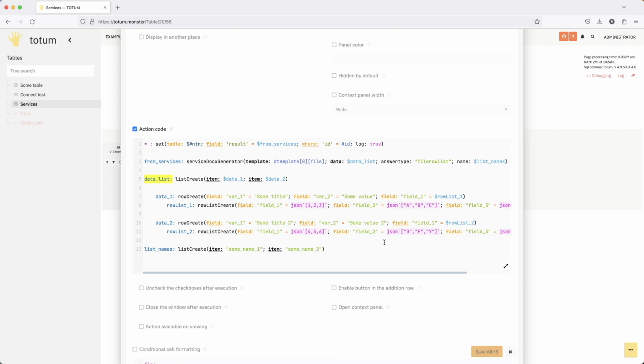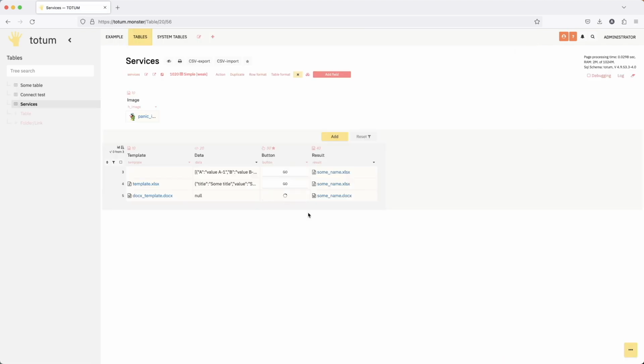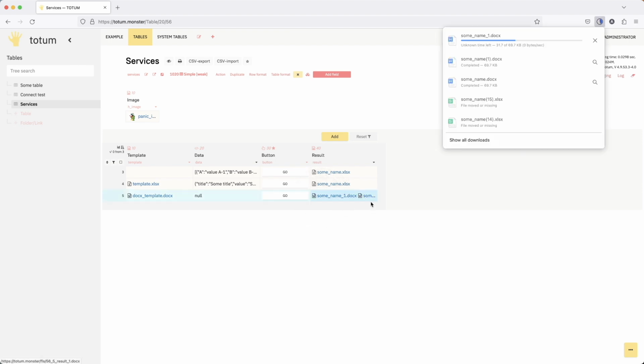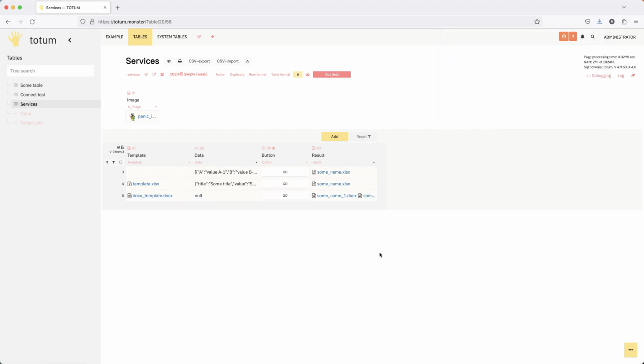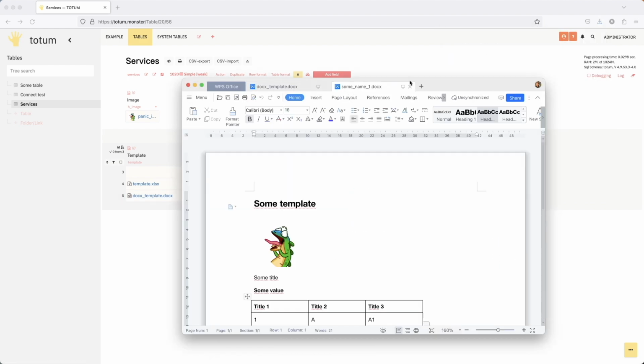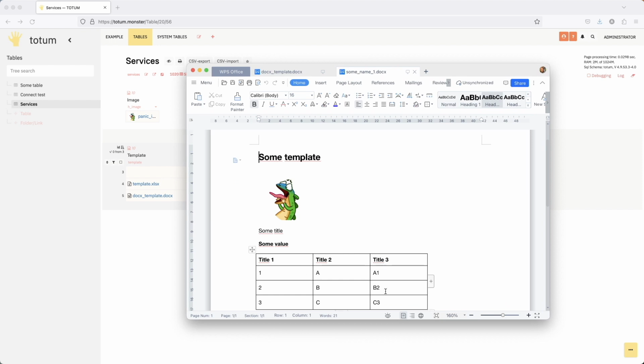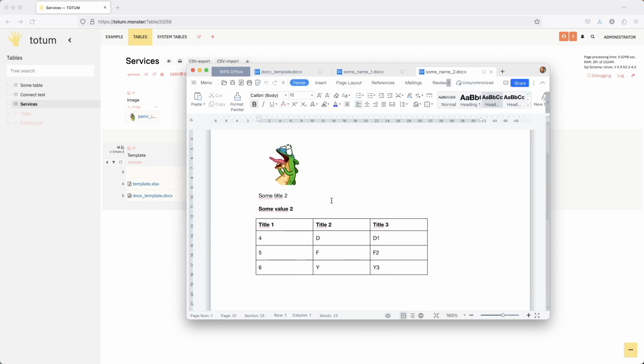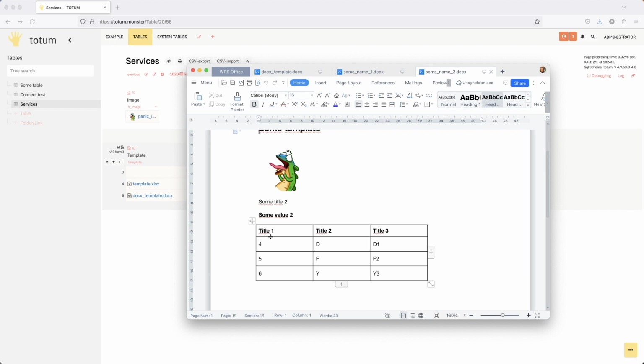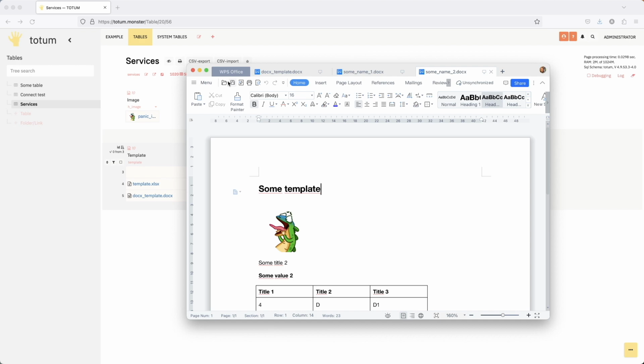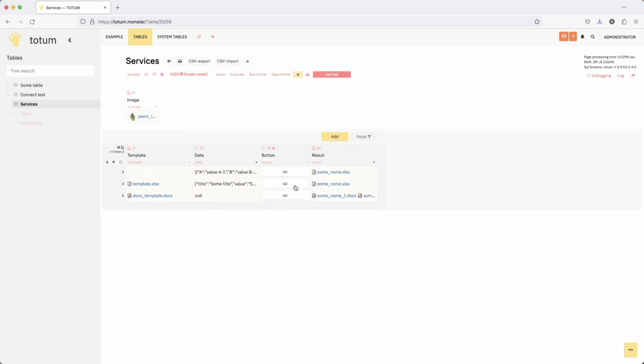Okay. Let's see. Hit it, go. We get 2 files. I'm going to download them both now, and we're going to look at both files. This is some name 1, so some title, some value, blah blah blah. That's all right. Some name 2, and this is some title 2, some value 2. So, accordingly, we have other parameters here. Okay, we're done with multiple files.